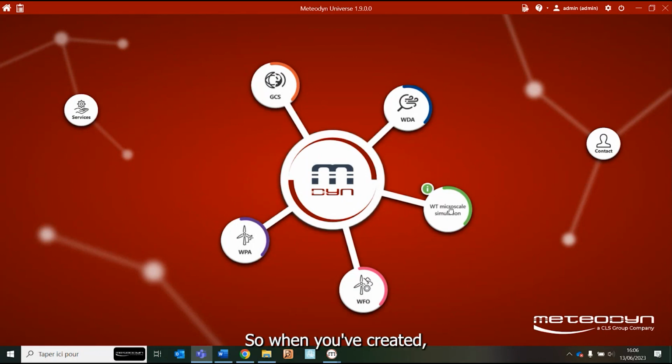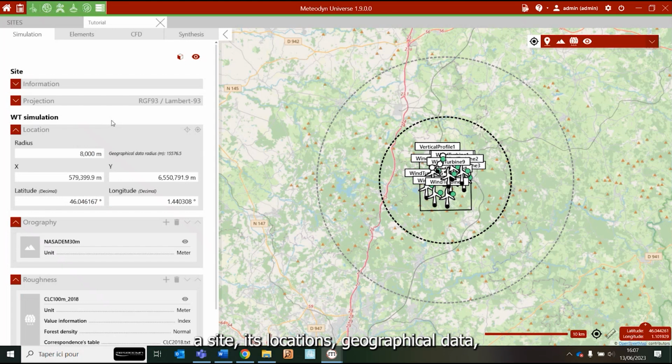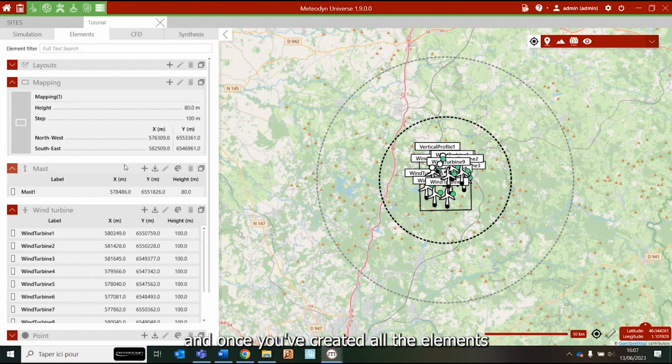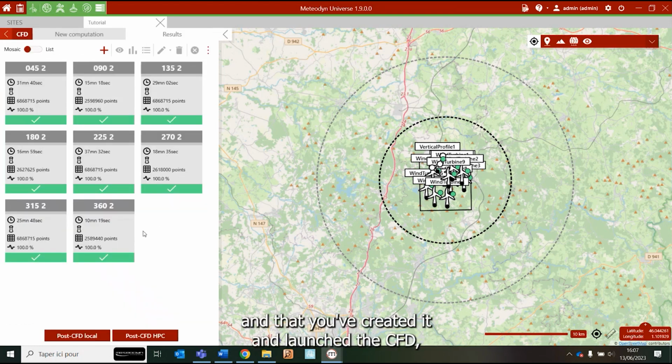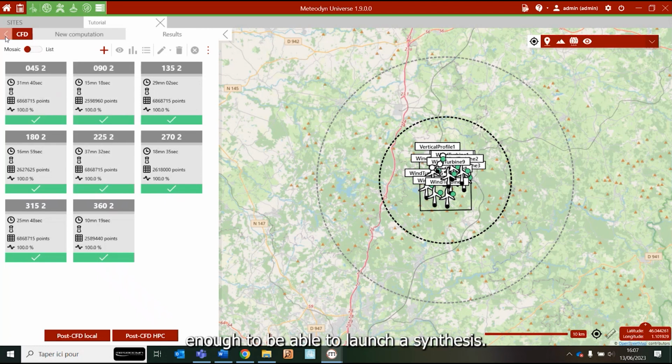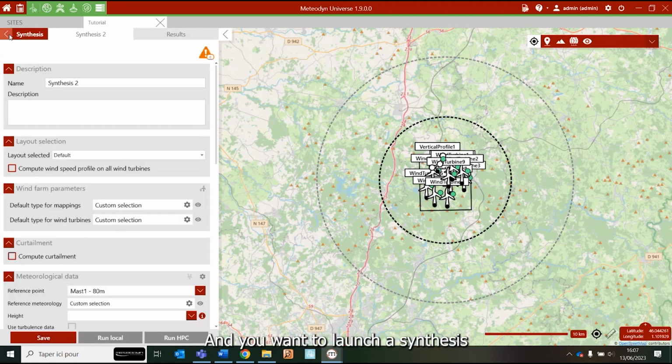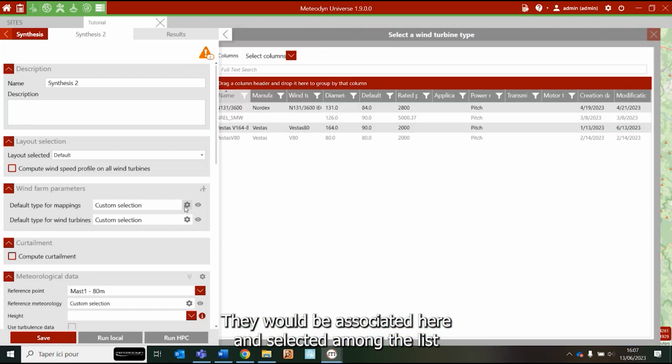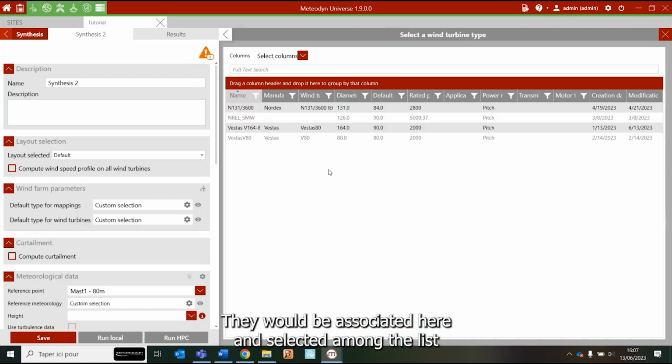When you've created a site, its location, its geographical data, and all the elements, and launched the CFD, you are able to launch a synthesis. If your layout contains wind turbines or mapping, you will need to associate a wind turbine type to these elements. They will be associated here and selected among the list of the ones available in the database.